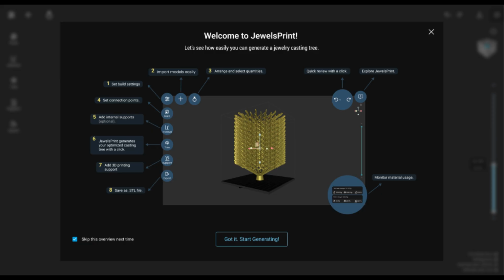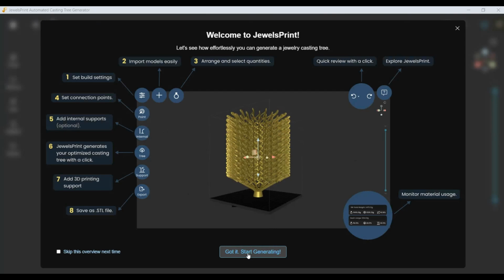Welcome to the JewelsPrint video tutorial. Today, I'll walk you through how to use this powerful software to easily generate optimized casting trees for your jewelry designs. JewelsPrint automates the tree creation process, saving you valuable time.